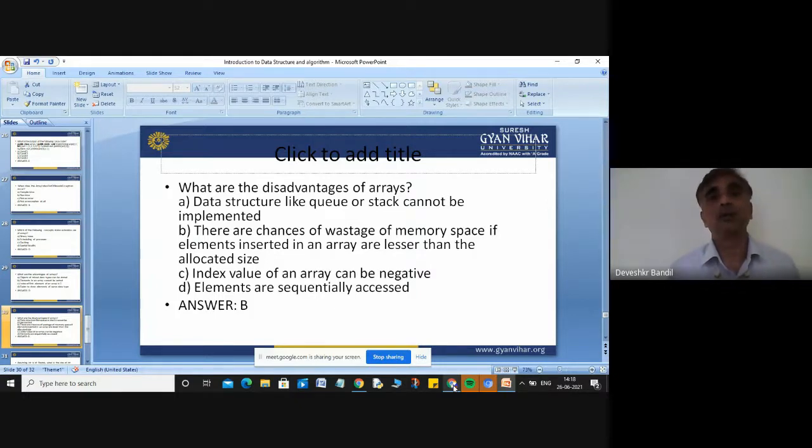Because if you take an array of size 5, it means you can insert 5 items in your array. But if you store only 3 items in your array, it means you store fewer items than the allocated size. This is the disadvantage of an array. And the index value of an array can be negative, that is not a right answer. Elements are sequentially accessed, that is not a right answer.